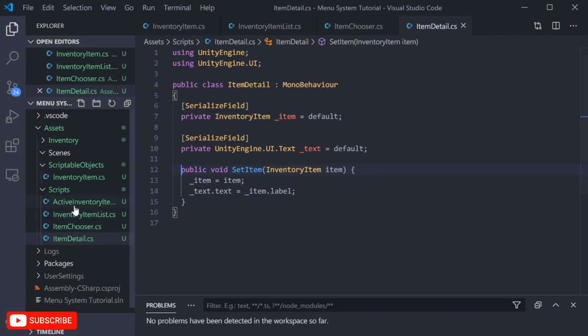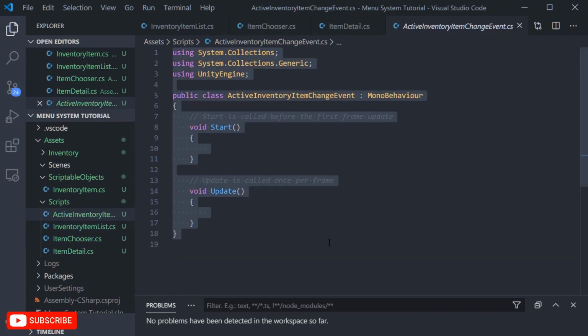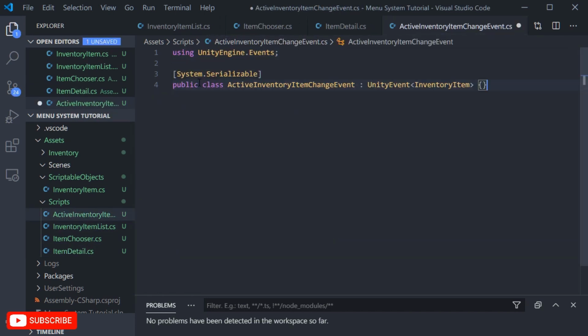To do that, you'll want to make sure you have using UnityEngine.Events. And then if you use System.Serializable above this event, you can access it through the UI. Basically, you want to have a UnityEvent whose type is whatever the type of thing is you're passing. So it's going to be InventoryItem for us in this case. And then there's no body for the class.